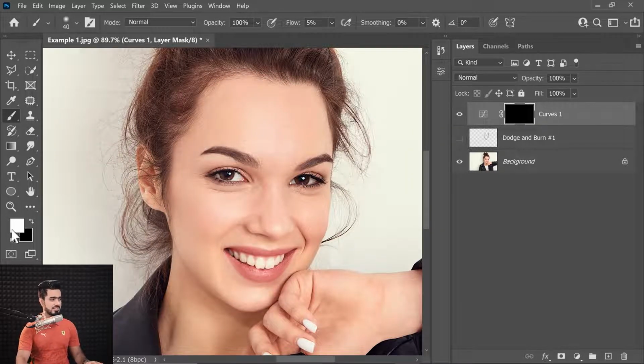Simply take the brush, and this time you just have to keep white as the foreground color unless you want to erase the effect. Flow similarly at 1, 2, 3, 4, 5, whatever suits you. Let's keep it at 4. And similarly, just start painting on the areas that you want to darken. Now for this one, I'm going to take a little time though.